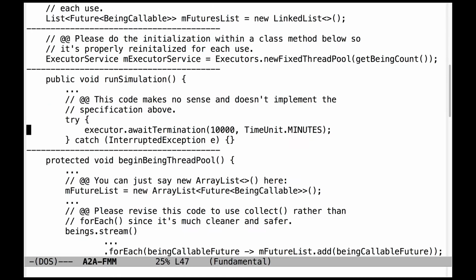Here's an incorrect implementation of the run simulation method. This method is quite simple to implement, but this implementation makes no sense. It's doing nothing at all. It doesn't implement the specification and simply waits for quite a number of minutes for the executive to terminate, which of course will not happen, so your program will simply hang.